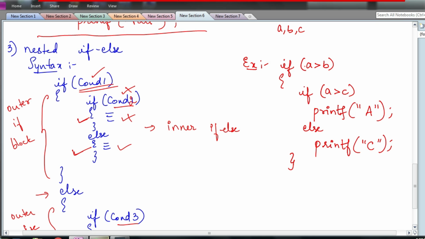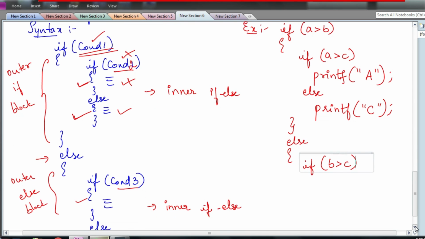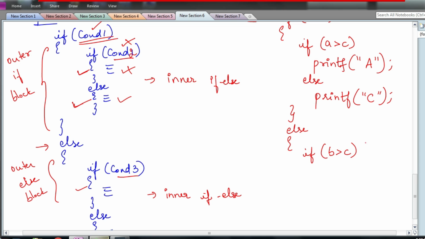Suppose A greater than B itself is false. Suppose the first number is not the greatest number, it is false. Then I check, else I check whether B is greater than C. Because A is not greater than B, it means A is not the greatest number. Now I need to find out among B and C which is the greatest. So if B is greater than C, then print B is greater, else print C is greater.